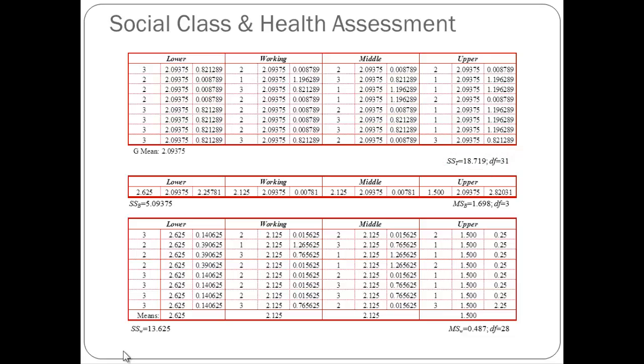In the middle spreadsheet, you can see I'm calculating the sum of squares between. I've broken out each group again, and I have the average health score for each group, 2.625 for the lower class, 2.125 for the working class, and so forth. I also have the overall or grand mean, and we're going to calculate the difference between the group mean and the grand mean and square that difference, and then add those four values up. Here I get a mean square between of 1.698.